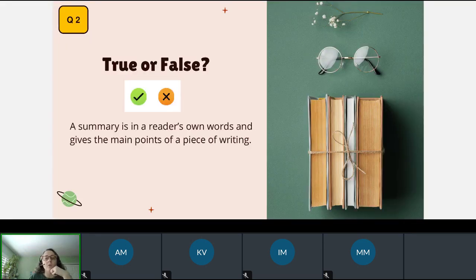So I'm going to give you guys polling tools in a second. You guys will tell me true or false. What do you think before we answer it in the quiz? What do you think? A summary is in the reader's own words and gives the main points of a piece of writing. And I'm going to read that again. And it's in your quiz too, but I'm going to read it again. A summary is in a reader's own words and gives the main points of a piece of writing. True or false? What do you think?